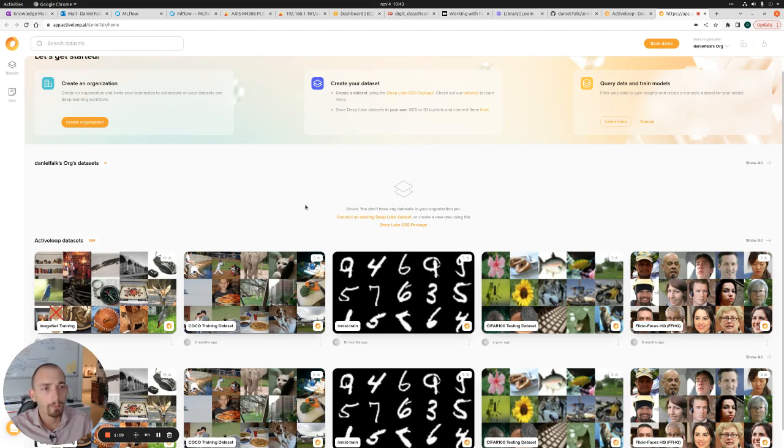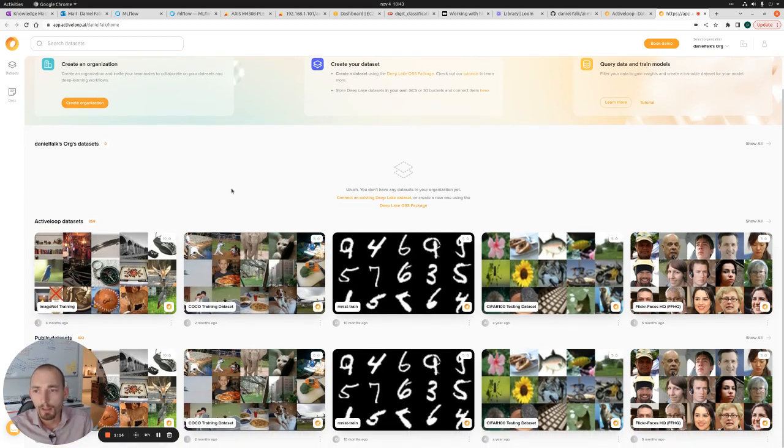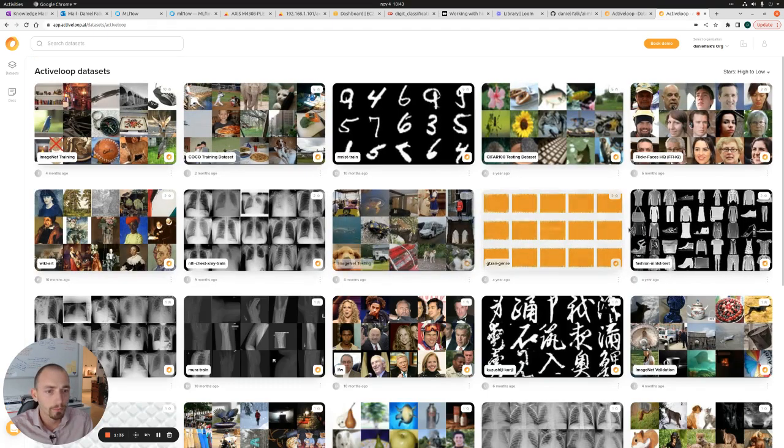When we get here, we can see that there are different datasets. And some of the datasets are from Activeloop, and some are public datasets, which are uploaded by other organizations and published. So we're going to start with looking at some of the datasets uploaded by Activeloop.